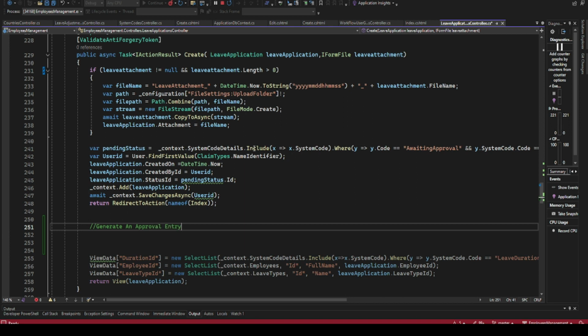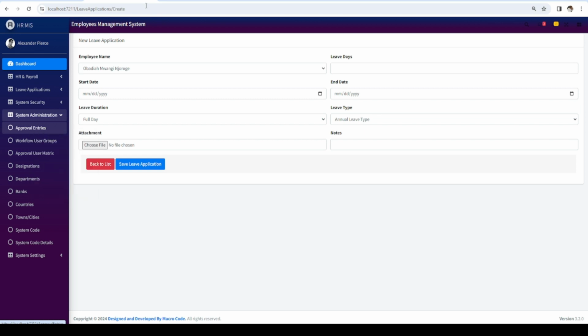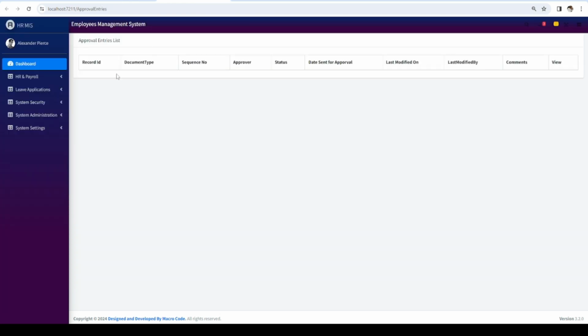And this approval entry is what will actually join to our, if we go back to our system administration, there's something called approval entries. You see these approval entries, we need to know the record ID, the record that you send for approval, the document type, whether it was a leave application, the sequence of approvers and all the approvers with the status of the document at their desk, the date you send for approval, the last date it was modified by the approver or you, then the person who modified it, the comments, and you can actually view that particular document.